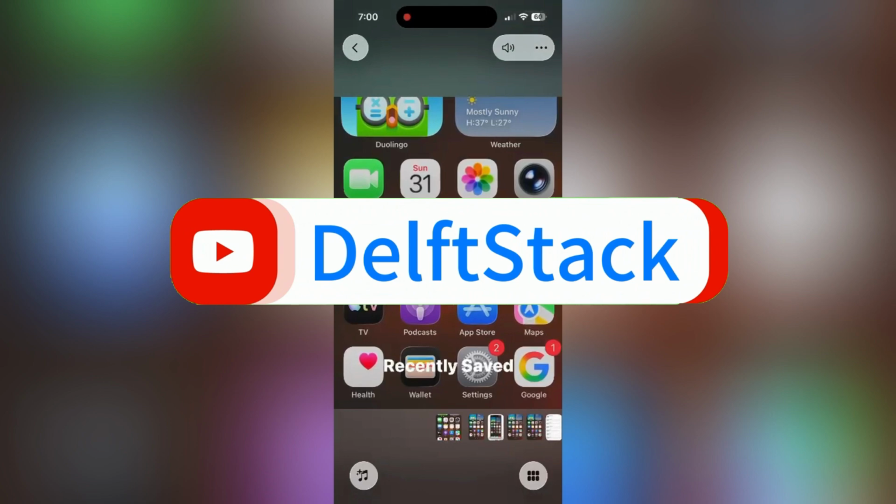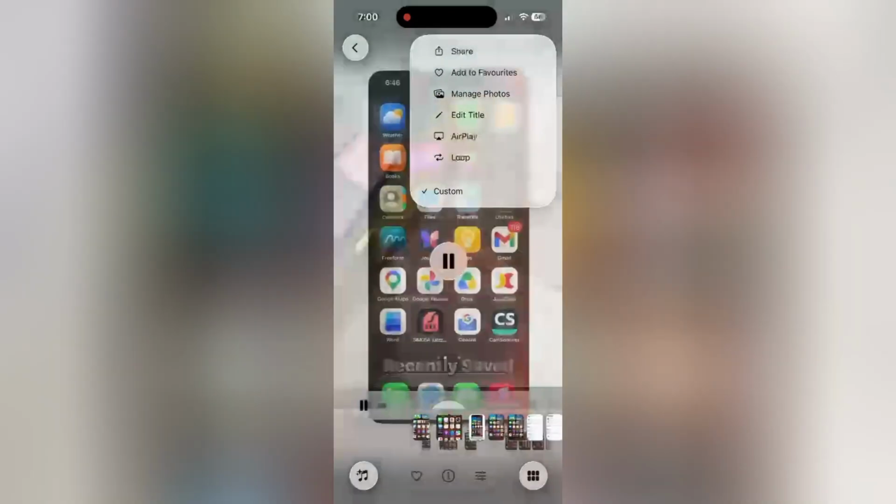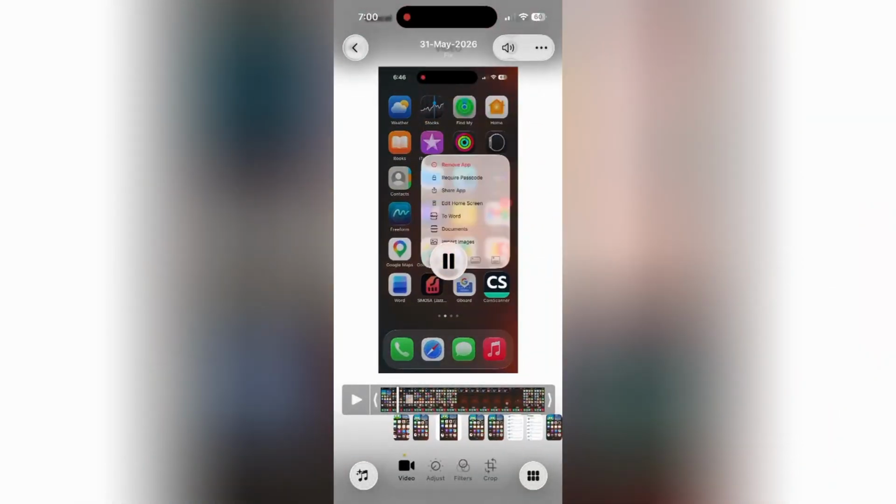While the slideshow is playing, tap anywhere on the screen to reveal the controls. Next, tap on Options in the top right corner and here, you can customize how the slideshow plays. If you don't want background music, you can turn the music option off. Now, look for the loop option and turn it on. Once loop is enabled, tap Done to save the changes.